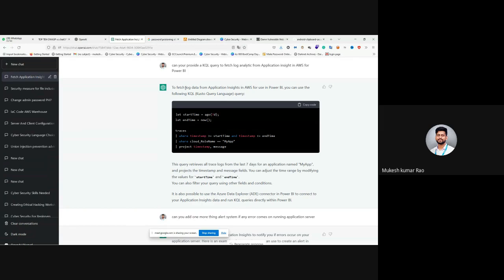So we are using Application Insights, in which we will see the performance of our running application, the output. Through log analysis, we can fetch specific data, maybe 7 days, 24 hours, maybe in a day. So just ask that, can you provide a code?